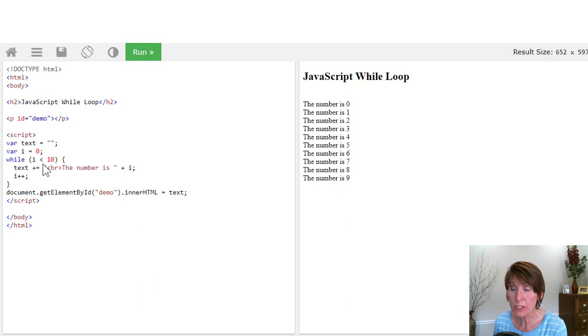The other thing you want to do is change the value of I inside the loop. If this is a true statement and you never change I, it will be true always, which is an infinite loop because it won't ever change. So it's really important that inside the while loop, you change that looping variable so that it ultimately can be false and stop that loop.